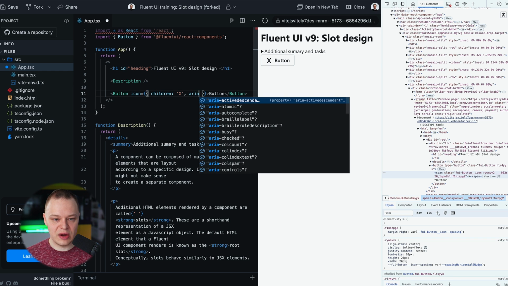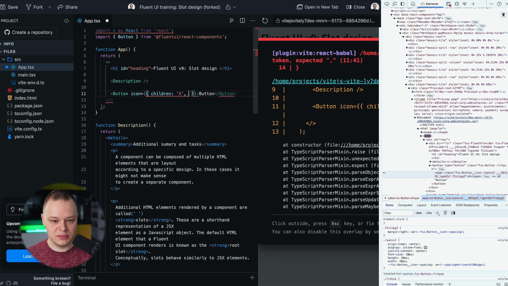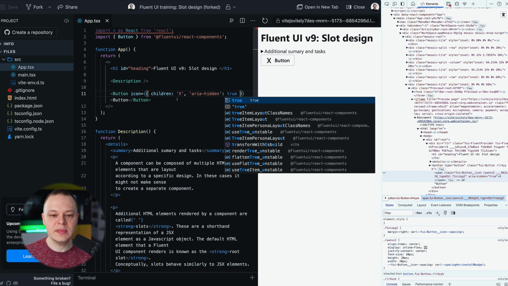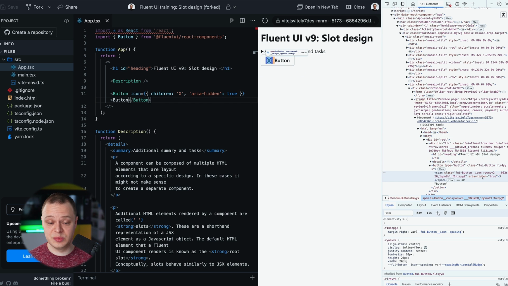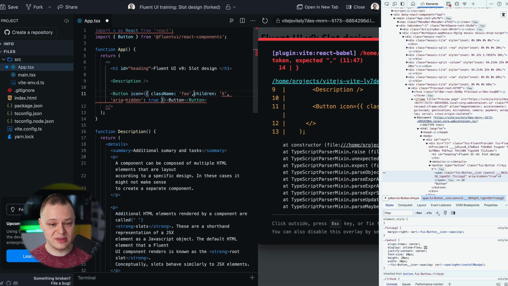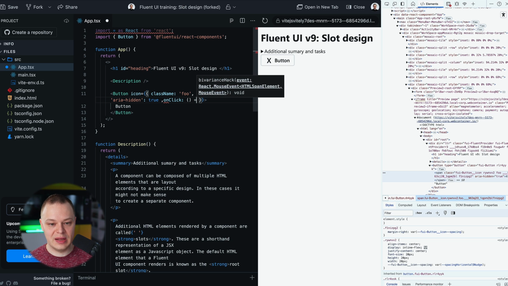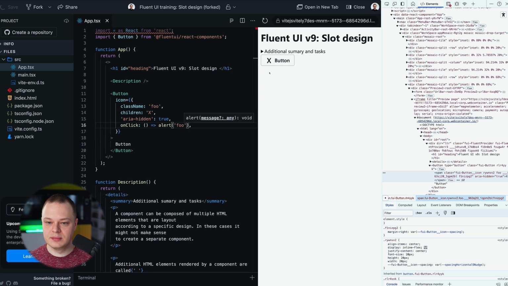We can also pass aria-hidden prop, because this slot renders a span element and we can pass an aria attribute to it, and it was visible in markup. The same is true for class name. We can pass class name foo and it will be there, which is awesome. That allows to customize Fluent UI React components very deeply. We can also, like to a regular button, add onClick handler and do some alert. And if I will click on button, nothing happens. But if I will click on X, we can see that alert was called.